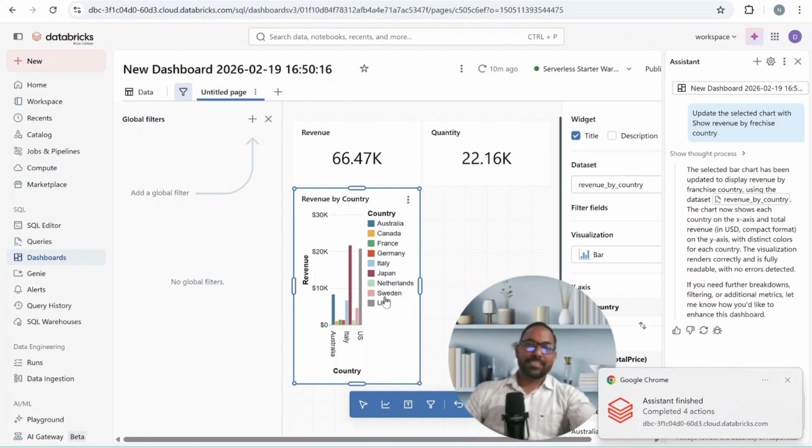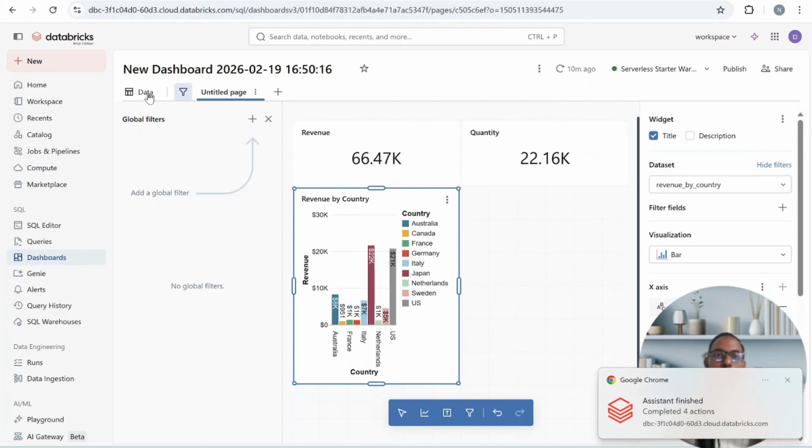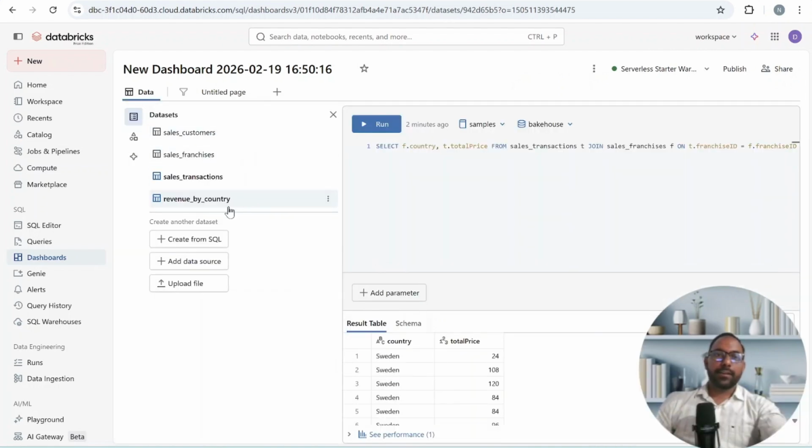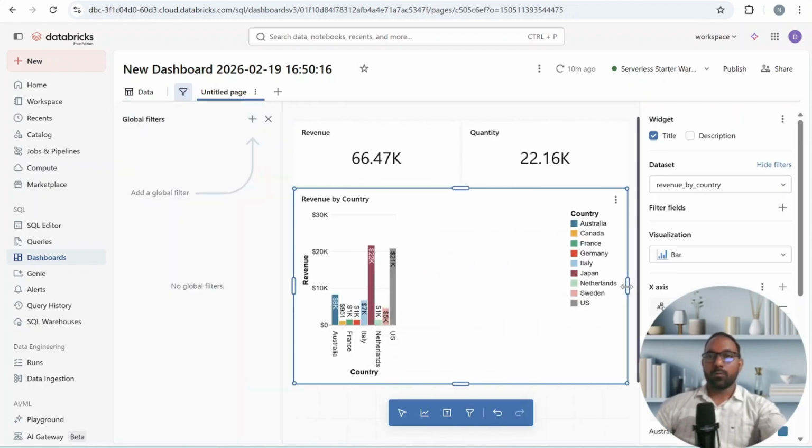So here we can see the visualization has been created. And if we go to data, we will see it has created a new data set automatically. So that's how we can create these visualizations using AI automatically.